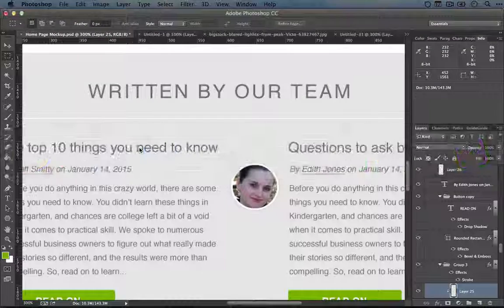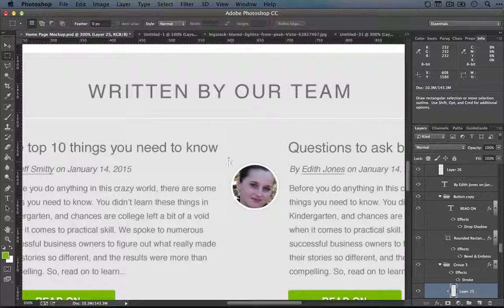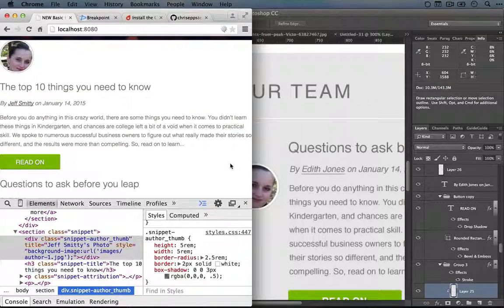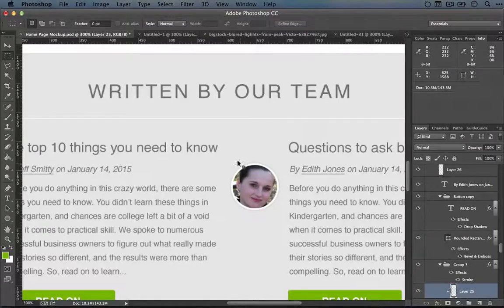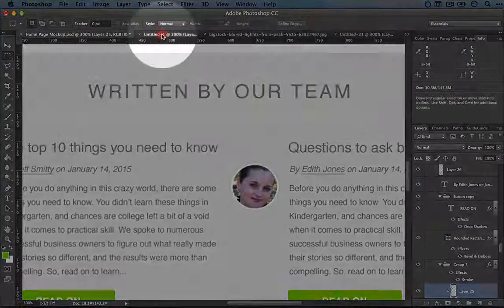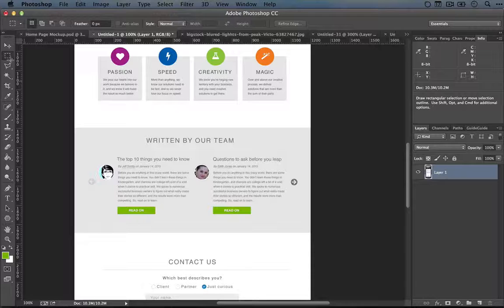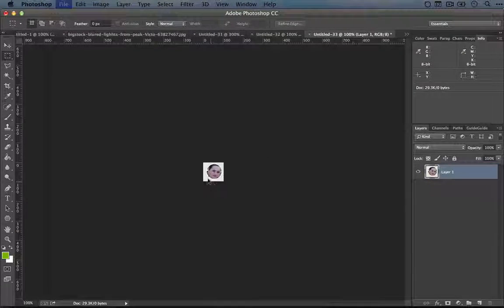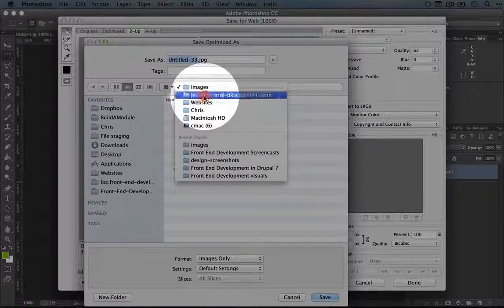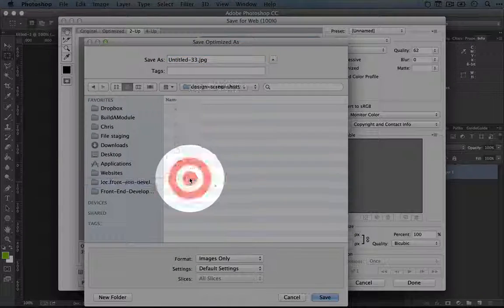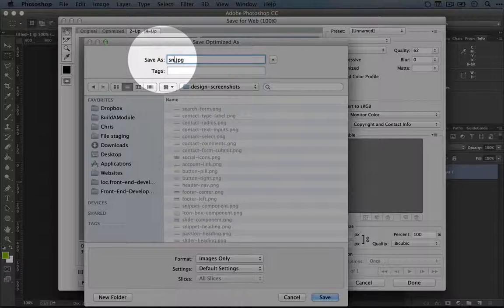Okay, so we should actually probably be pulling in a design snippet here instead of moving back and forth between the browser. So let's do that. I'm going to go to the flattened version of the site and scroll down and copy this image. I'll create a new file, paste it in, save it. We'll make sure to save it in the design screenshot section, and we'll call this snippet author.